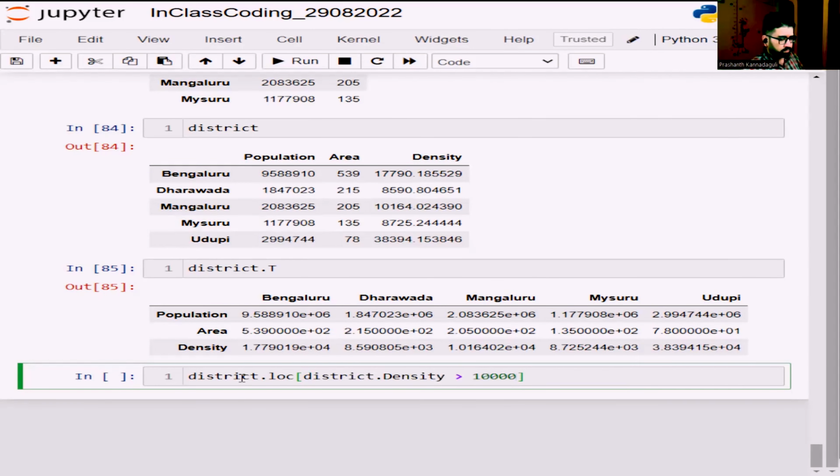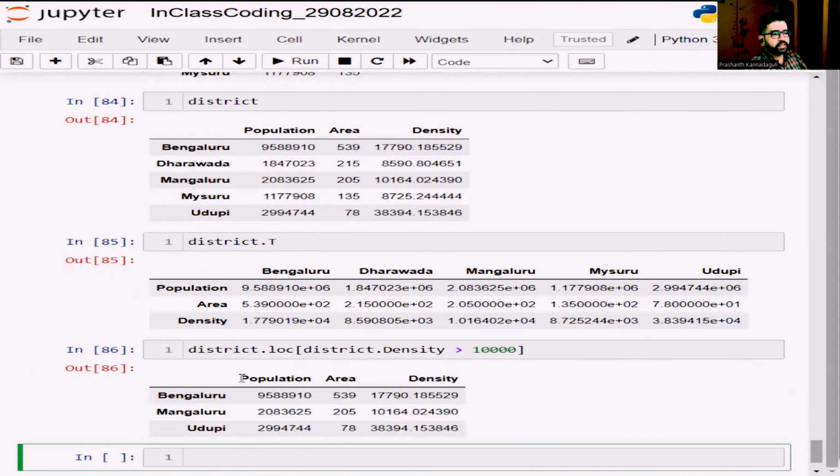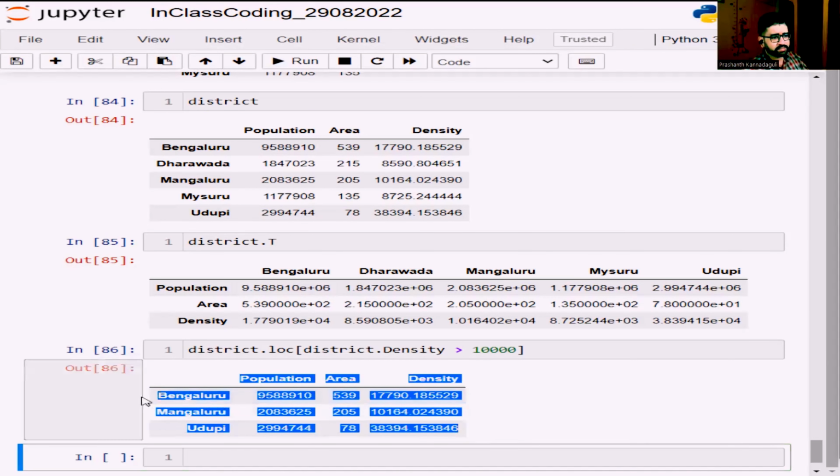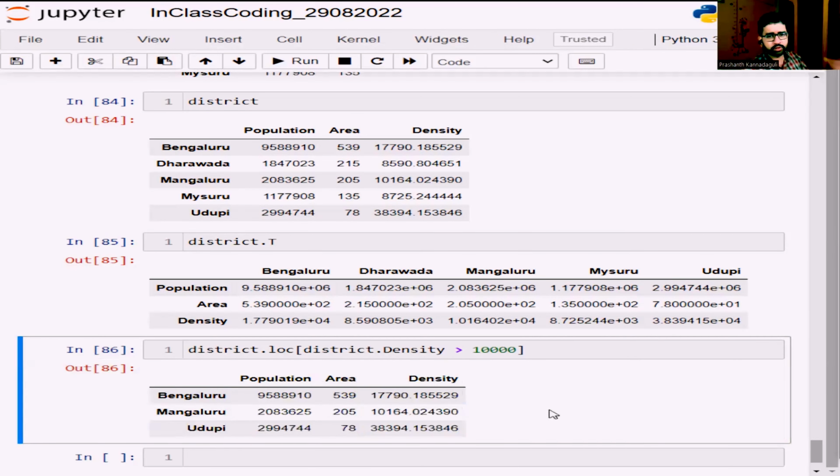See, it gives all the columns, but rows are selected according to the given condition. I just mentioned that I want only those to be displayed where the density value is greater than something. Whichever rows have a lesser value than the specified value are being omitted in the display. So I can see that Dharwada and Mysuru have been displayed. The others are not there.